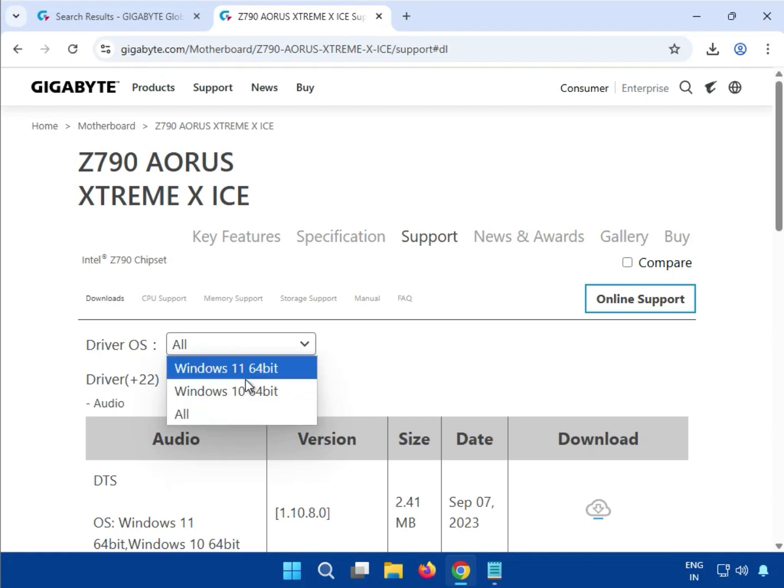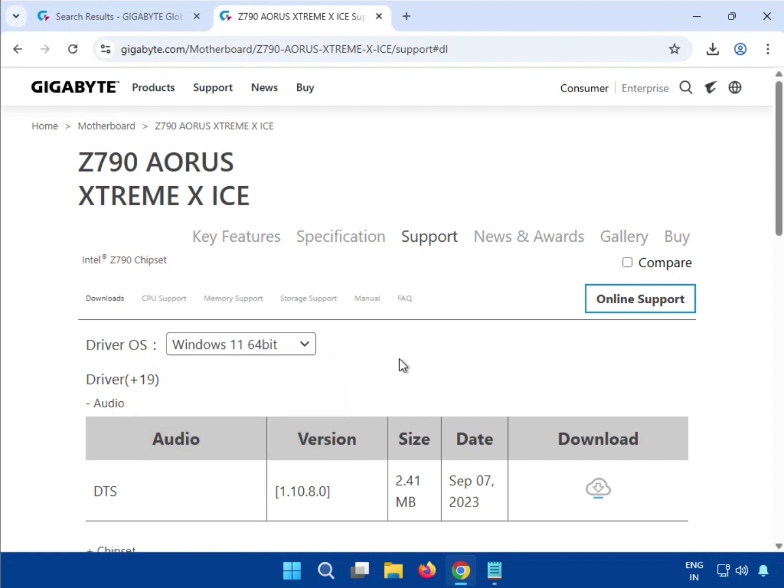Select your operating system, Windows 10 or 11. If you are using a different one, no worry, you can follow this video and install it. Okay, select Windows 11.